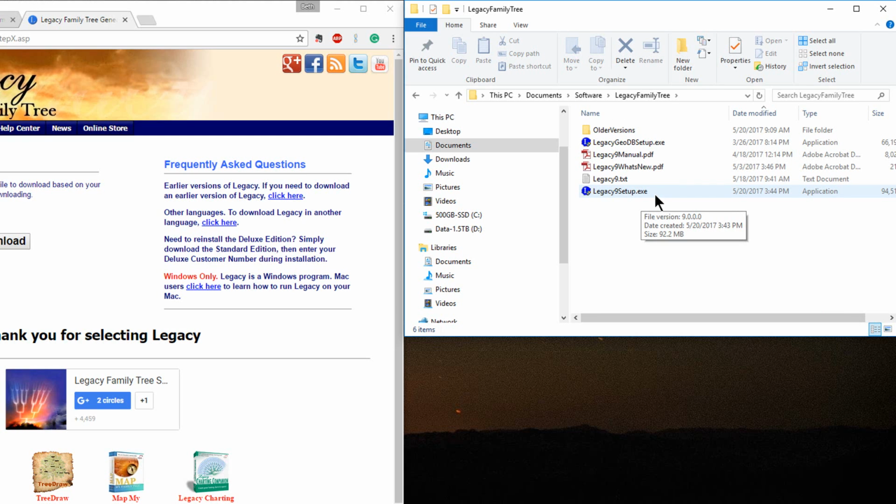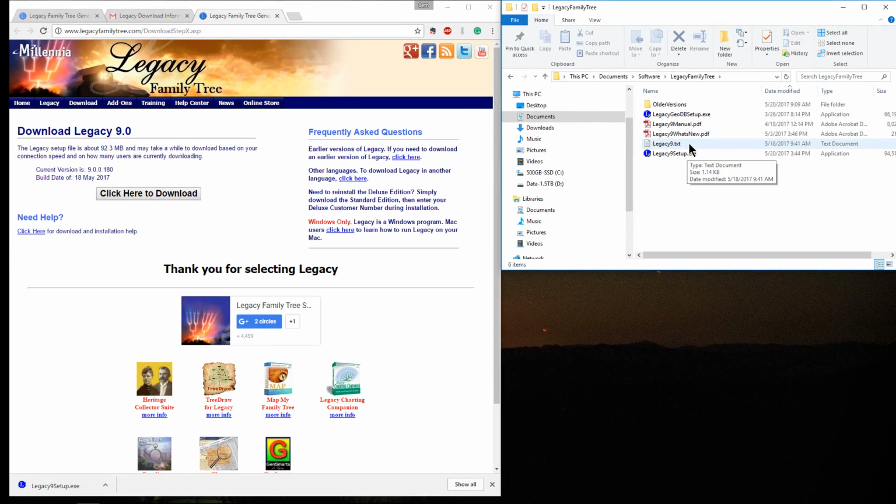Now when I purchased the deluxe version of Legacy Family Tree, the company sent me an email that contained an unlock code and a download access password. So I copied the body of that email into a text file, using Notepad, and I stored that file in this same folder. So here's legacy9.txt, and we'll take a look at what's in there.